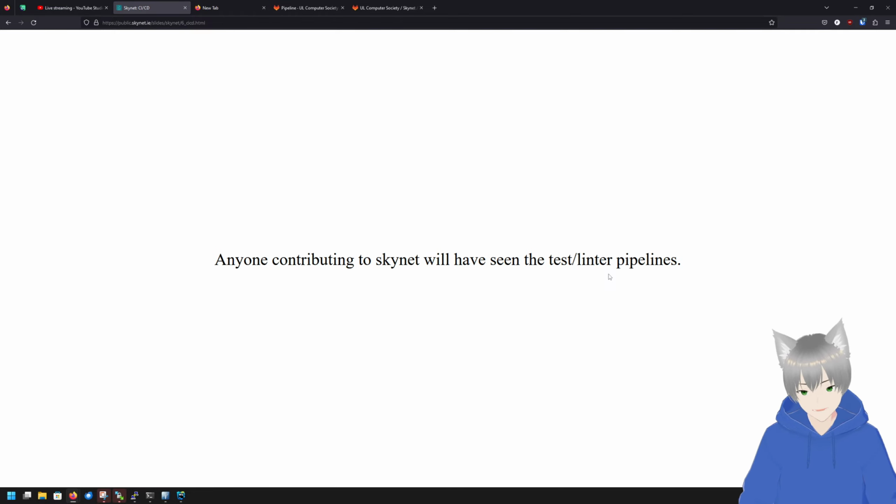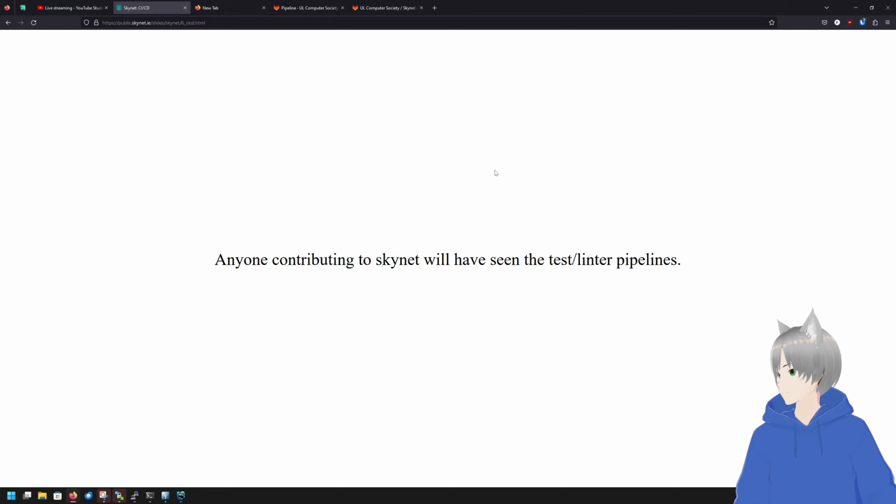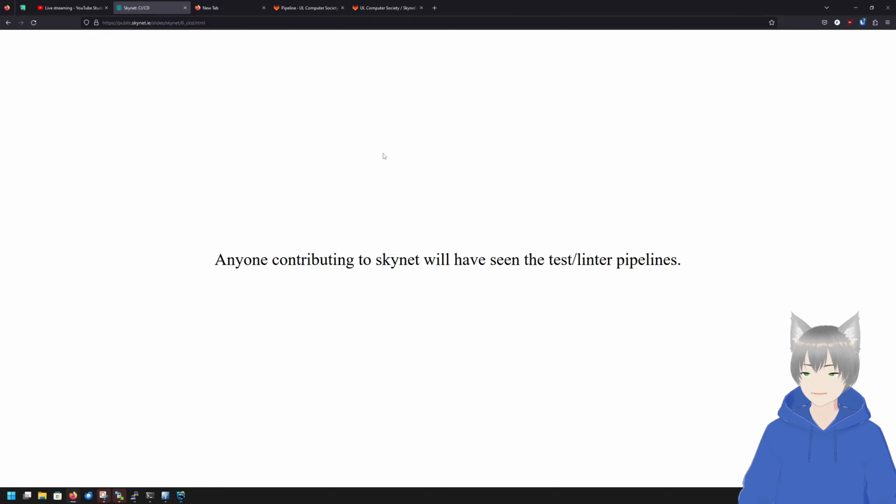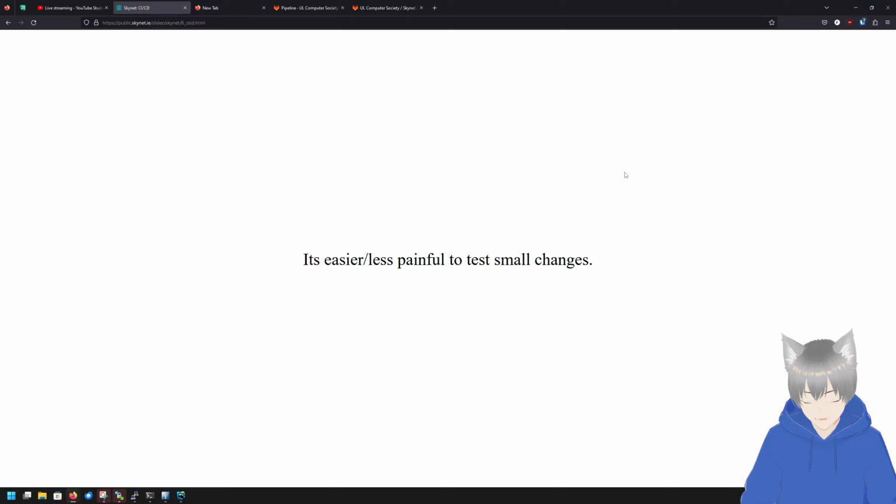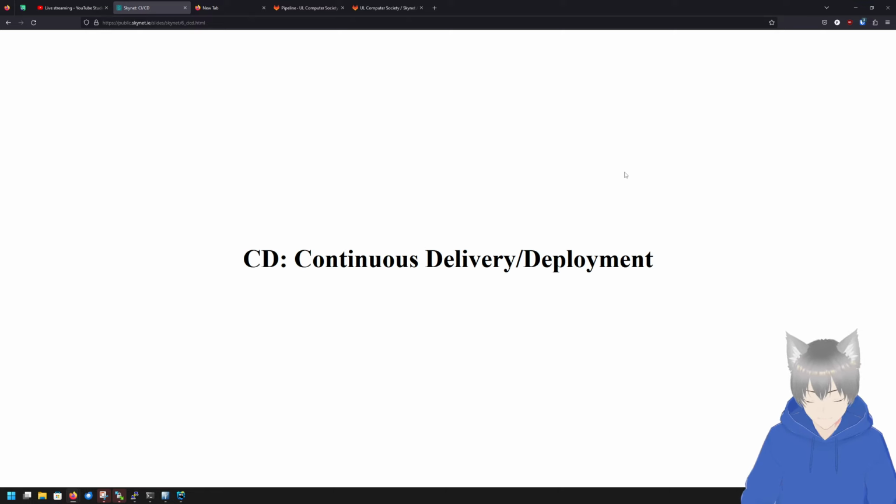But if you have a 5,000 line merge commit, trying to get that to merge in is hell. So don't do that. Anyone contributing to Skynet will have seen the test and linter pipelines. You've seen how the tests run and the linters run, and it just makes it so it can just work. I'm going to the examples later, PowerPoint first. And it's easier, less painful to test more changes.